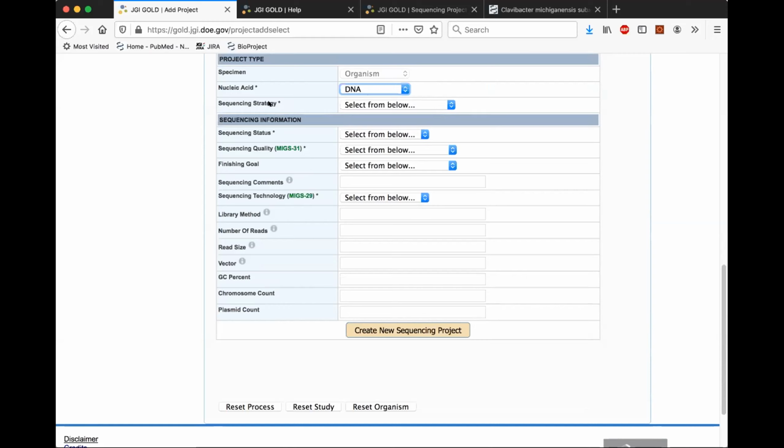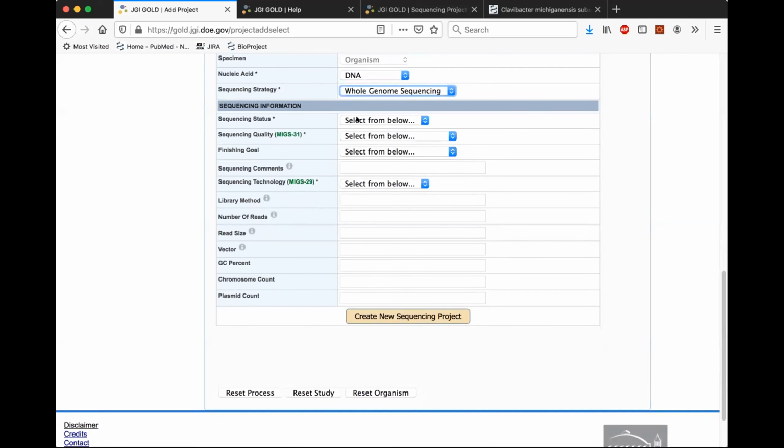And we are selecting DNA because this is a genome sequencing project. And the sequencing strategy is the whole genome sequencing. For the sequencing status, if it is in progress, you will set it in progress. I'm setting this complete. And the sequencing quality: standard draft, high quality draft, there are 5 different things to choose from. And the finishing goal, say here you set out to generate a finished sequence, but the one you have now is the high quality draft. So the current sequencing quality is the high quality draft, but your goal is the finish. So I'm setting this as finished just to show the difference.